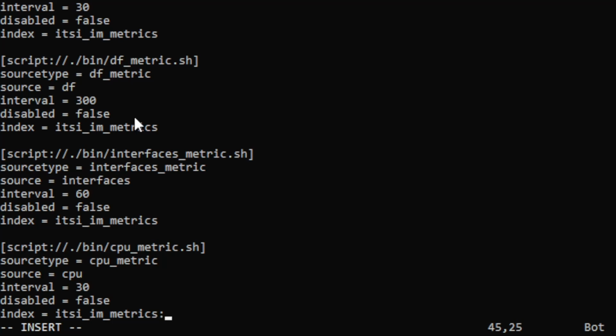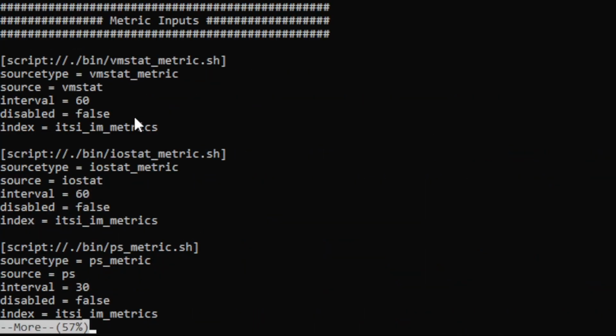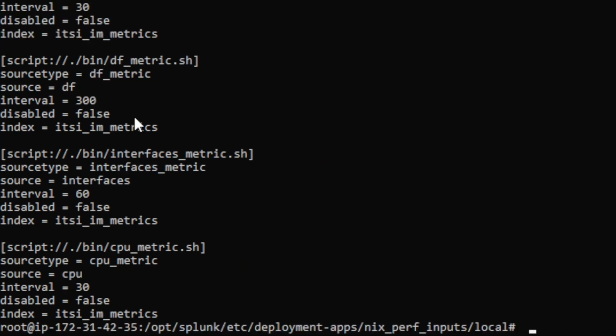Oops. Control Z. Oh, wait a minute. Let me hit escape. And then I need to clean that up. There we go. All right, write and quit. I can do more on inputs. You can see there what I have. There we go. And now I'm going to back up.